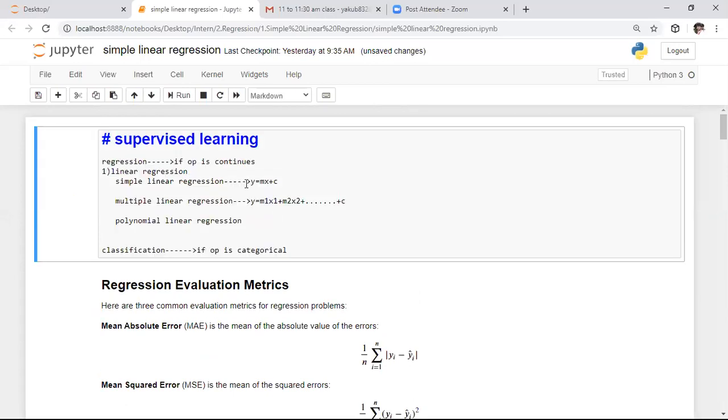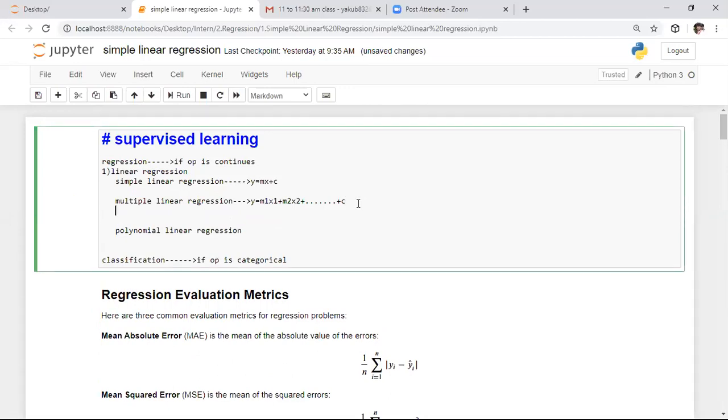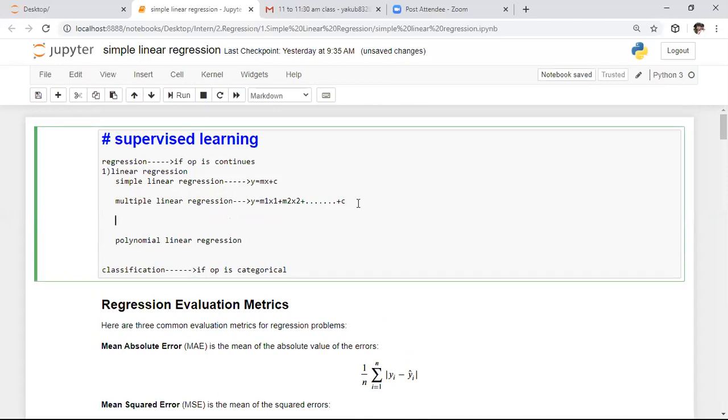Till now, we saw the simple linear regression equation, that is y equals mx plus c. After that, we saw the multiple linear regression equation, that is, if you have multiple independent variables, nothing but if you have multiple inputs, we use multiple linear regression. So the next model is polynomial linear regression.